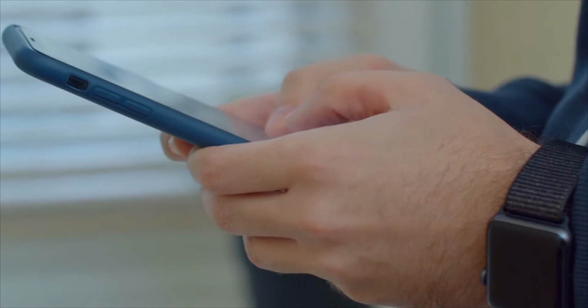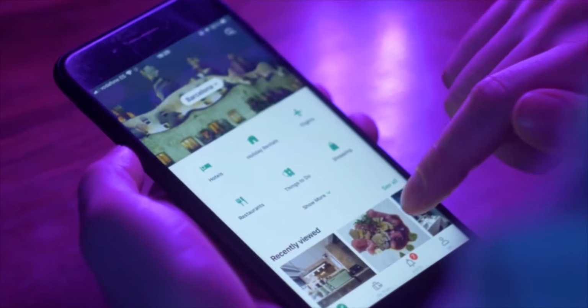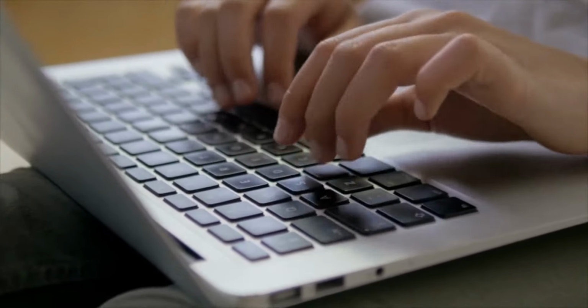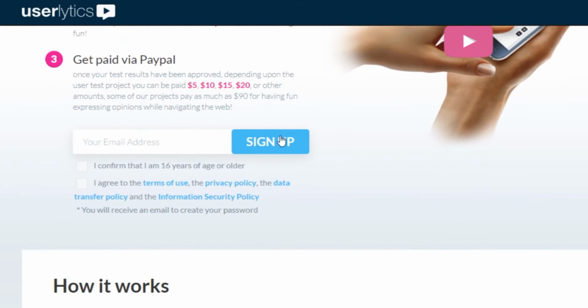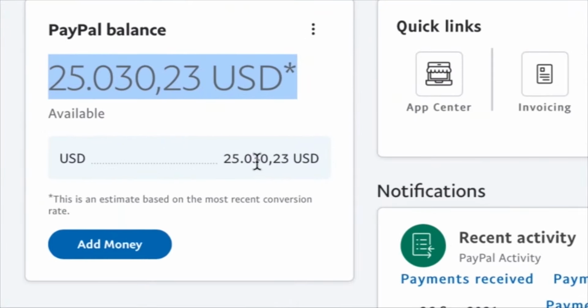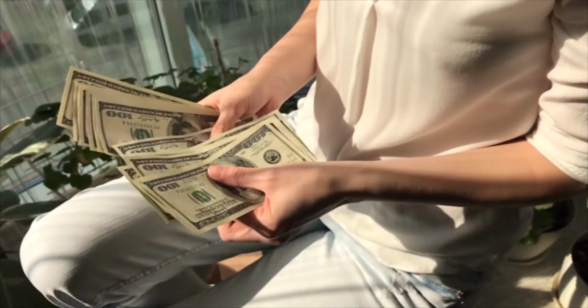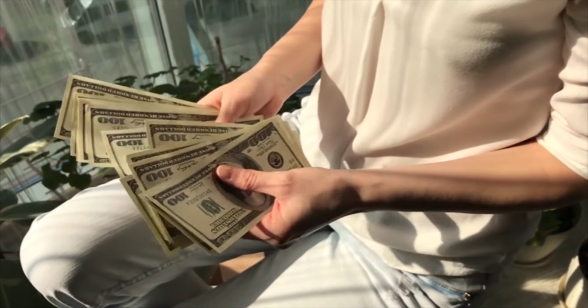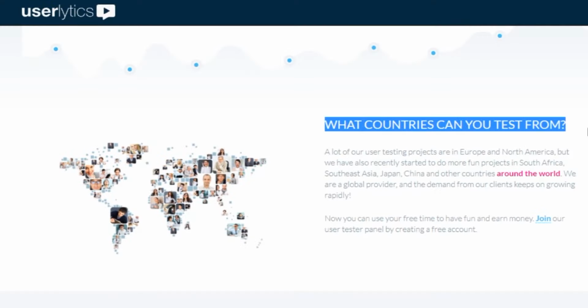Next, you will need a mobile phone. You can use your Android or your iPhone, and if you don't have a mobile phone, you can use your personal computer. I'll show you how to sign up for a free account, and I'll show you a real-life example in this video. This is by far some of the easiest ways to earn PayPal money right now for free, and this works from anywhere in the world.